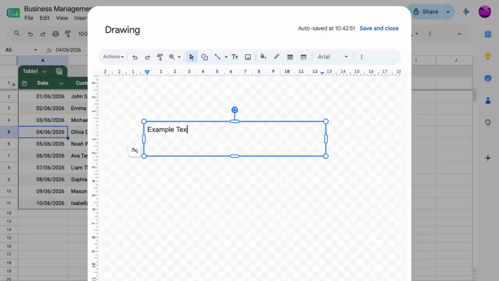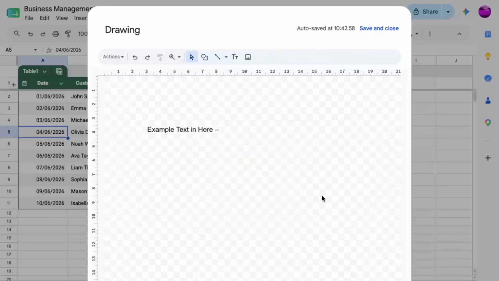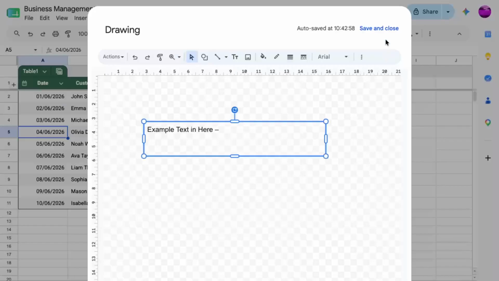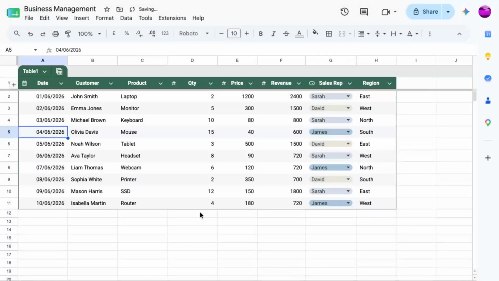Enter the text you want to display. If needed, take a moment to adjust the size so your text fits comfortably and looks clean. This is especially helpful if you're using the text box as a heading or as a call-out note in your spreadsheet. Once you're happy with the text and the size of the box, click Save and Close. Google Sheets will insert the text box into your spreadsheet as a drawing object.